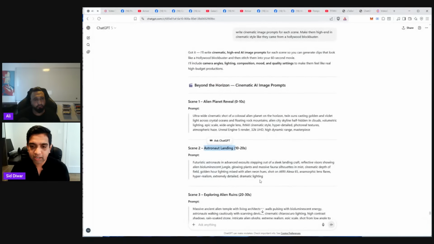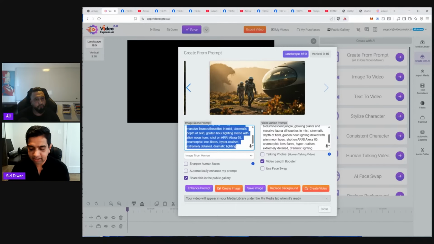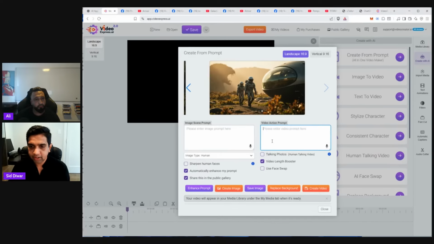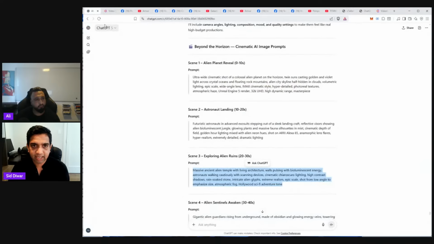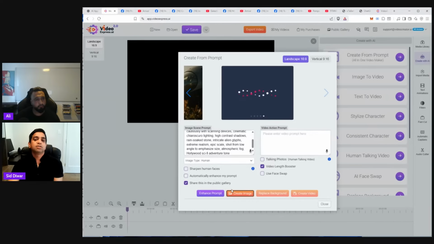So let me show you one last example of this third scene that we're creating. So they're exploring alien ruins, right? So they're on that planet and now they're exploring the alien planet. So let's paste this prompt. So I'll delete this first prompt, right? And then I'll paste the new prompt. This is scene number 3, exploring the alien planet, right? So again, enhance prompt, I'll remove it, create image, okay? So now it will create scene 3 for that video.